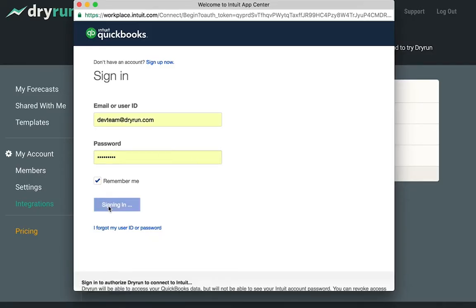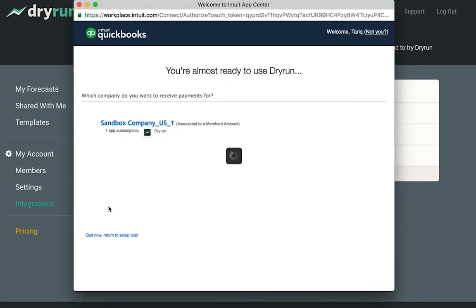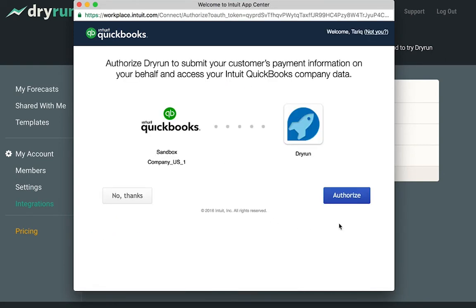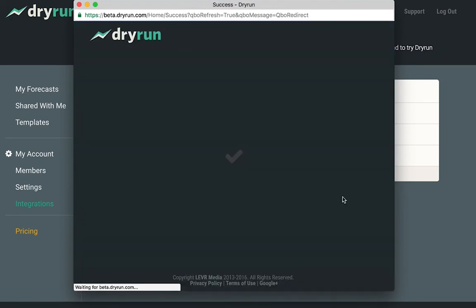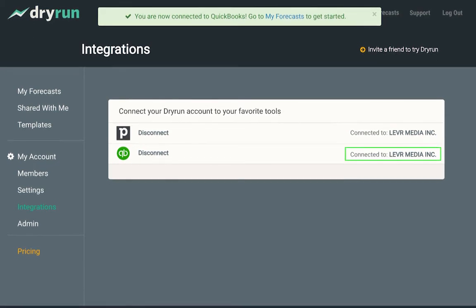Sign into your account. And authorize Dryrun to use your account. And now you're connected to your QuickBooks account. You can see the name of the organization right here.